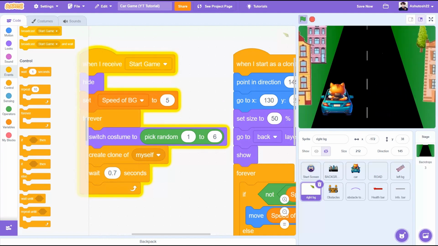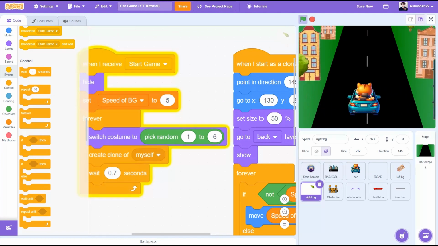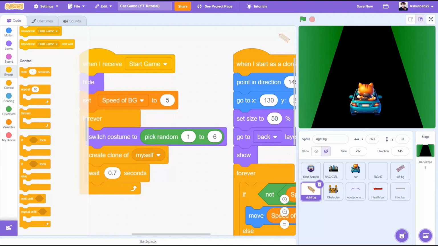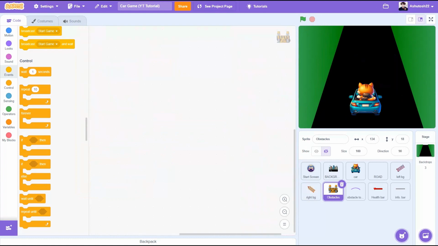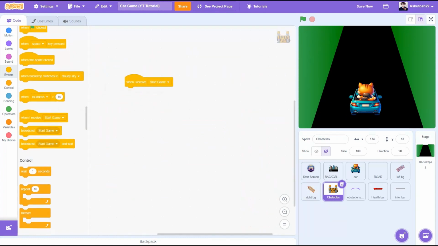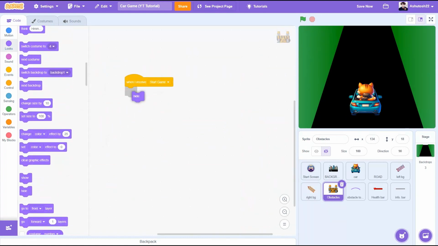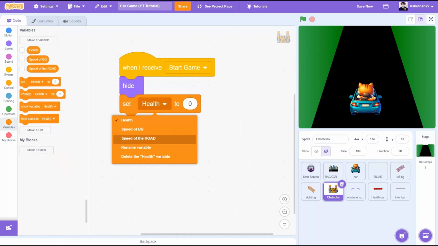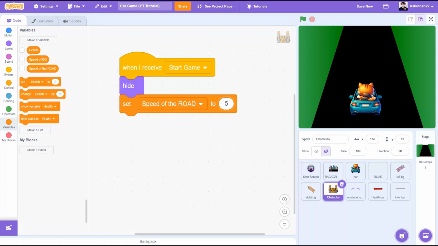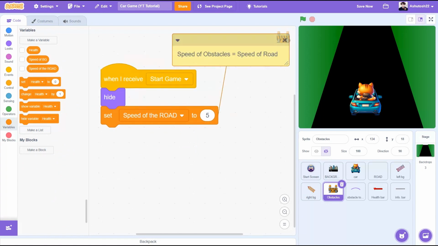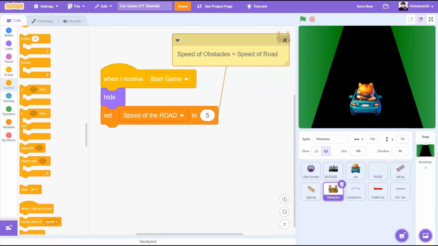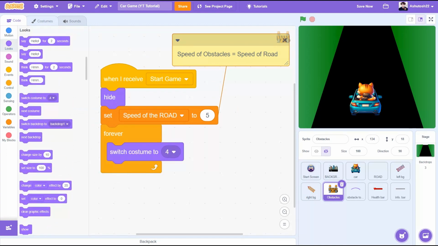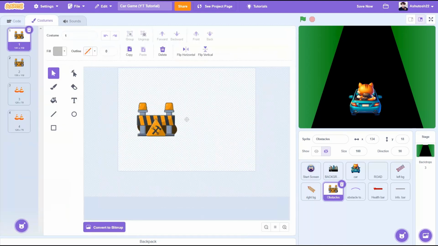The car can move right and left while the background is scrolling, and even the lane divider, which makes the road moving. Now we'll code the obstacle sprite. When I receive start game, hide, set speed of the road to 5. Now the speed of the obstacles is equal to the speed of the road as the obstacles are coming along with the road. Now we have 4 costumes here.